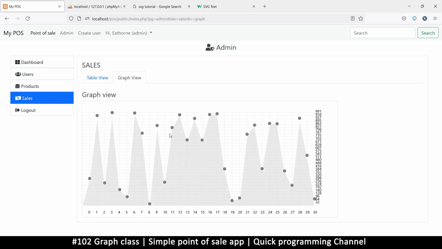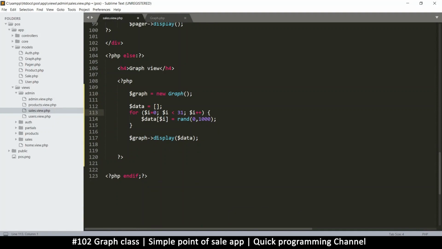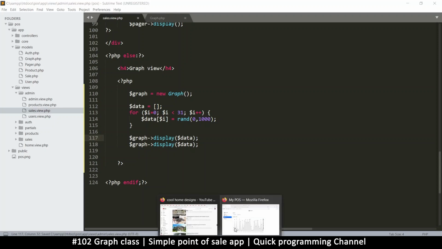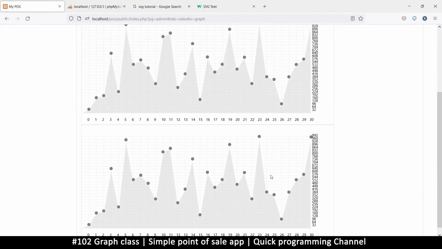Alrighty then, so we've converted our graph into a class that we can call at any time. So the beauty of this is I can do this right now, and then I can duplicate this. Since we've already created a new graph like that, we can simply go ahead and display it again by just duplicating those lines like so. And then now we have two graphs, right?